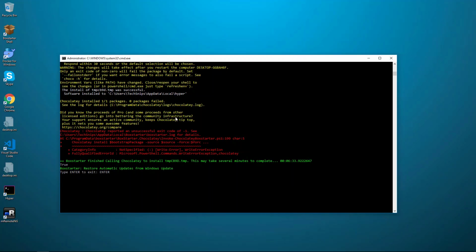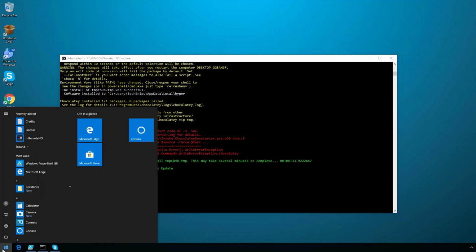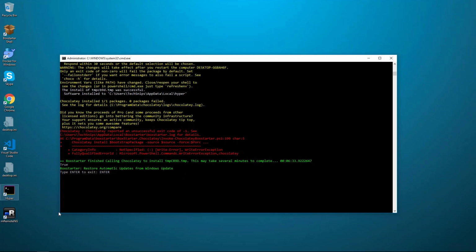The other thing we did was we cleaned out a bunch of Windows applications, Windows Store applications. And as you can see, I'm going to hit the Start menu here, and most of them that were here before are gone. And there you have it. That's how you set up a custom operating environment on Windows using Boxstarter and Chocolatey. Thank you for watching.